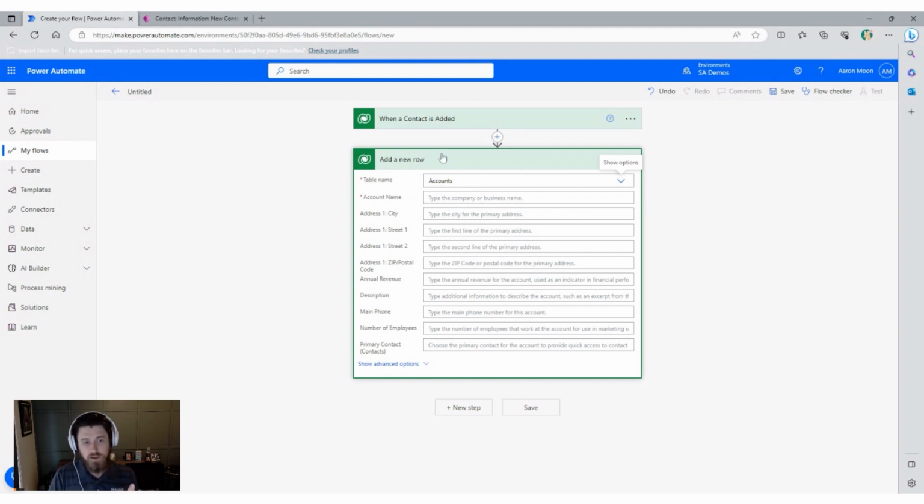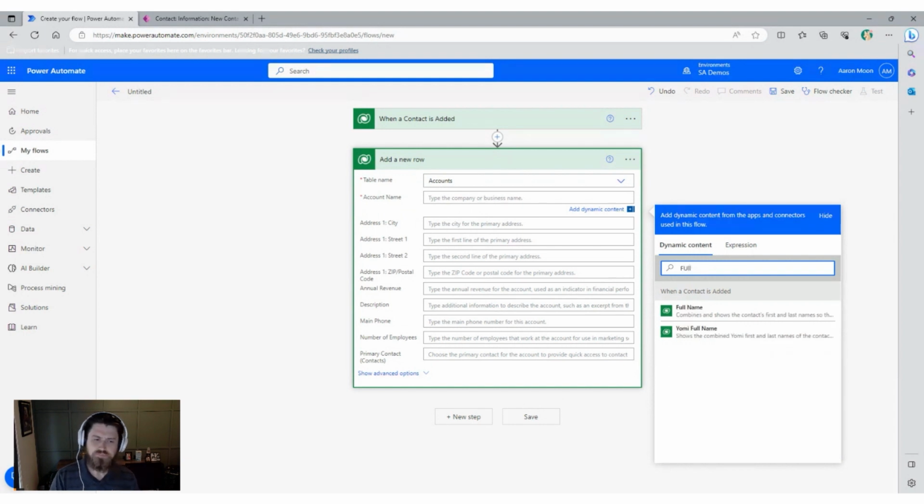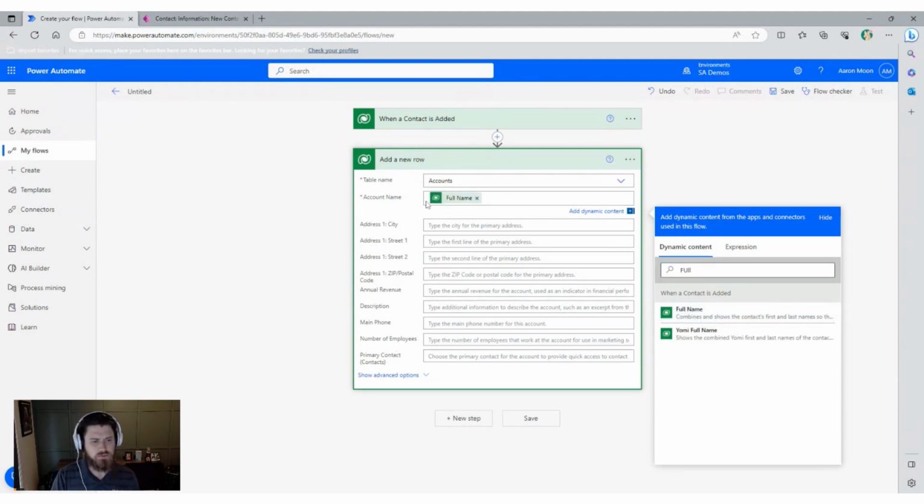So now you'll see that I'm moving in this linear format here where my automation is going to go step by step. So when a contact is added to my database, I now want to add a new row into this accounts table. I need to put in some default information here. You'll notice that there is a red asterisk right here that says this is required. So I'm just going to use the person's full name as the name of the account. We'll throw that in right there. You'll notice that there are other fields here that I can fill out, like address and description, but I'm going to leave those blank for right now.